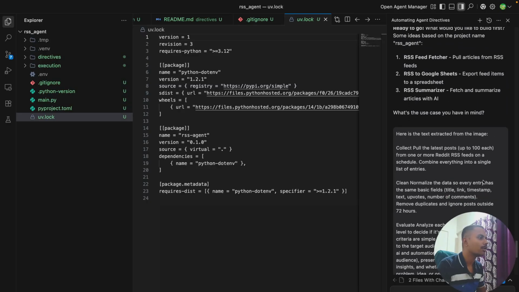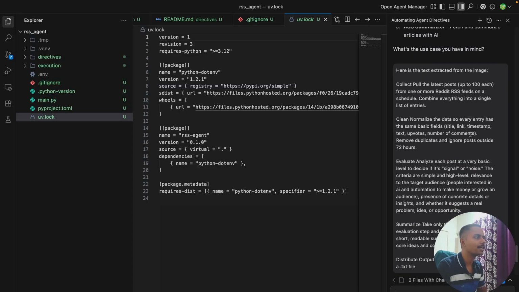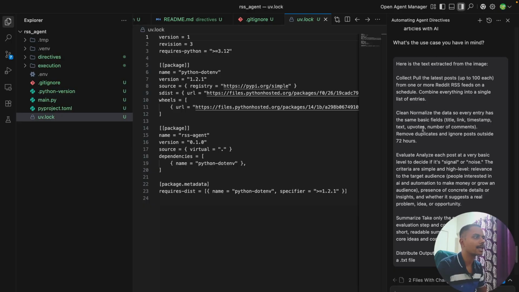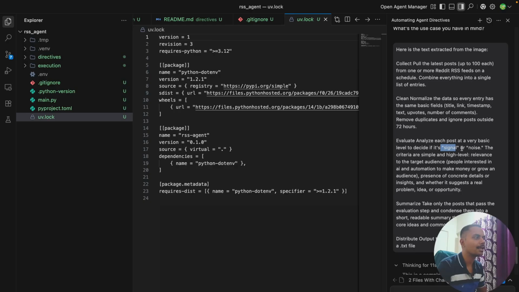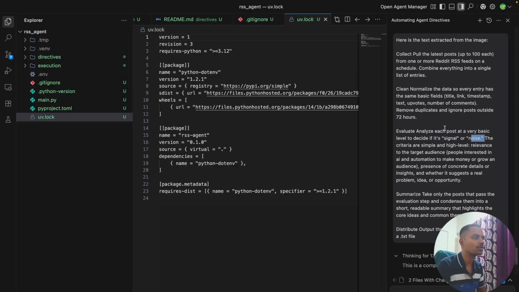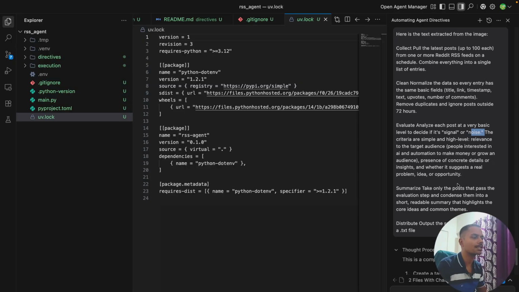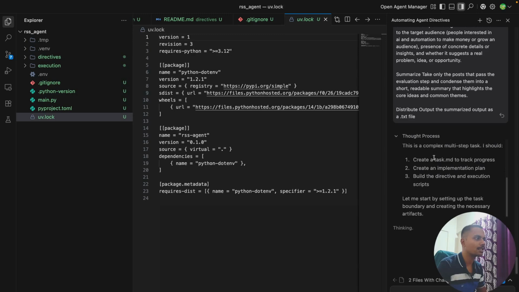And what we are telling it is to normalize and clean the data, get the title, link, timestamp and everything, and only pull the relevant data, which is signal and not noise, and generate summarized data for us to read those articles or those particular important news. Okay, so let's go one by one and see what it is trying to do.